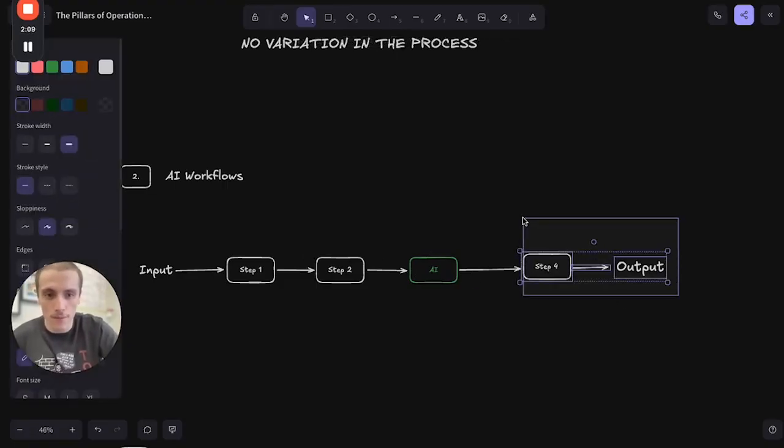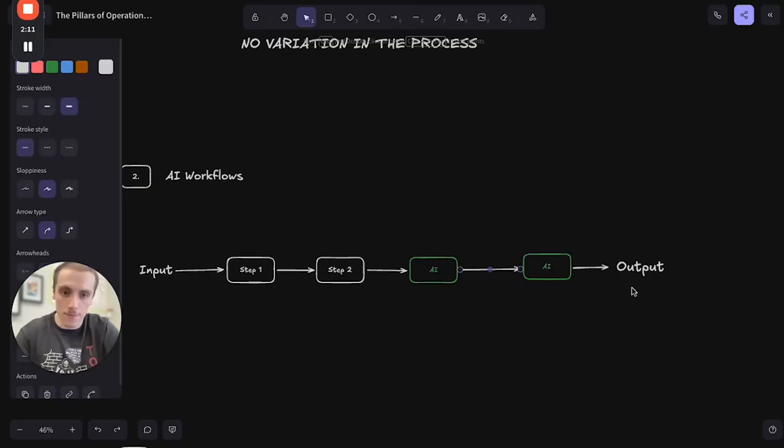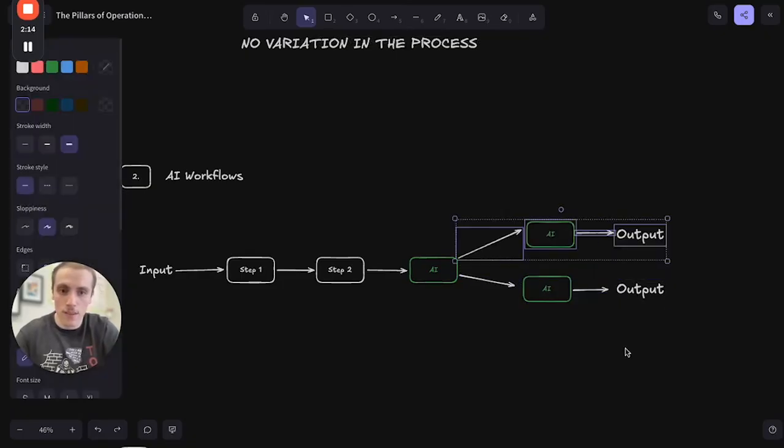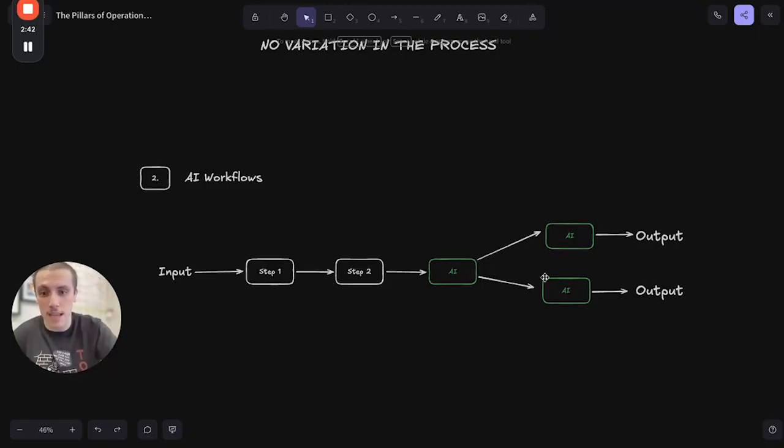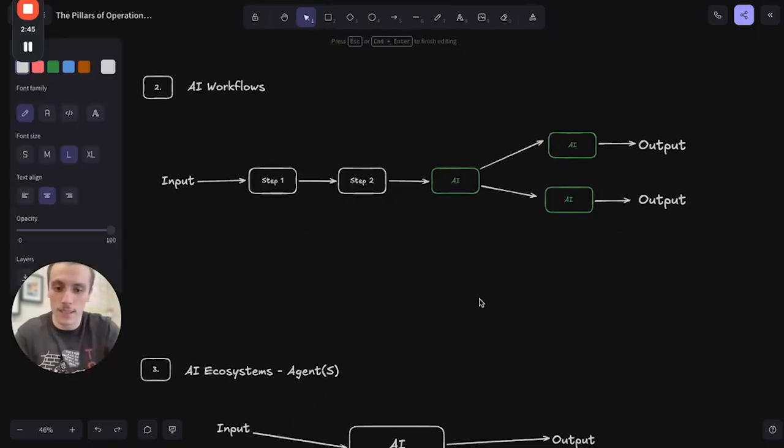Now, what I had before, right? Let's say we have 3 AI decision points or execution points. This is still an AI workflow because the process from the input to the output will always be the same, even though there's a model deciding there could be different paths and different outputs. The actual process is the same, and these models are making the exact same decision or executing the exact same task every time. So to sum this one up, it's no variation in the process.